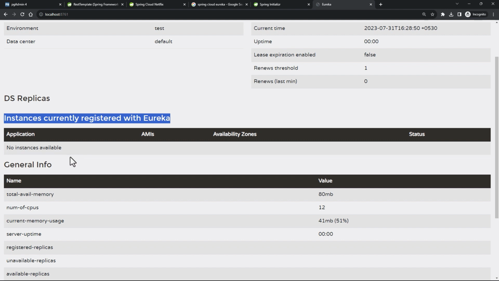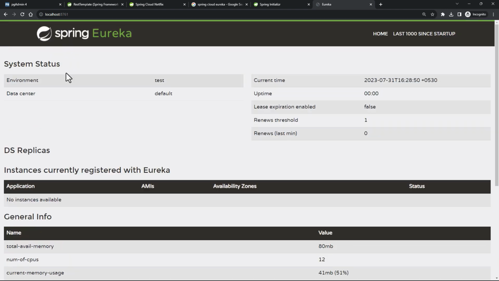So what this means is we have Eureka server up and running successfully, but there are no instances that are currently registered with Eureka as of now. And that is totally expected because we have not configured anything to work with Eureka yet. But this is how you can run the project and access this page here, which gives you a gist of what all services are available with our Eureka server.